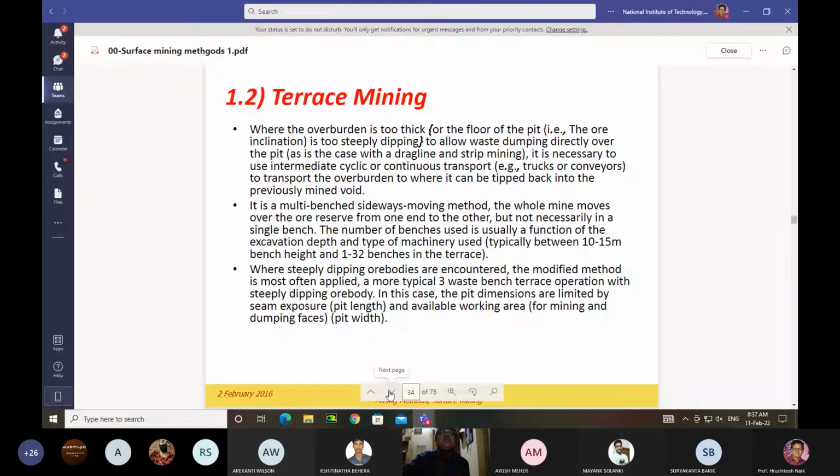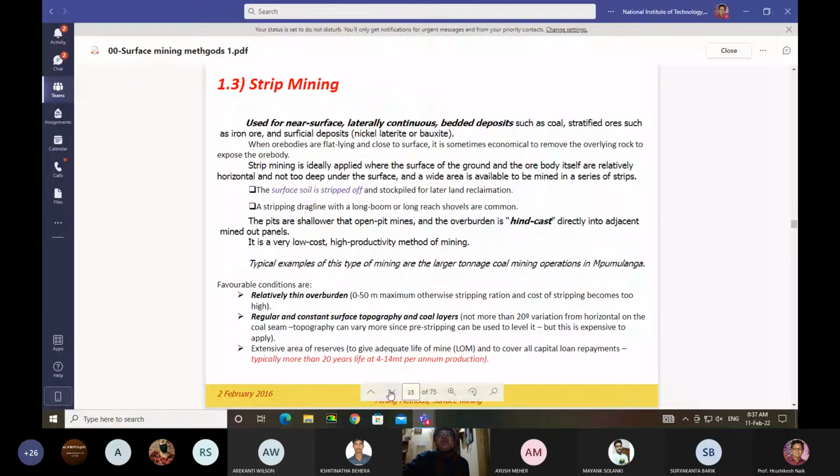And another method is there which is called your strip mining. Strip mining is used for near surface deposits, laterally continuous bedded deposits such as coal deposits, stratified ores such as iron ore, and superficial deposits like your nickel, laterite, or bauxite deposits. You have to use the strip mining method. So when ore bodies are flat lying and close to the surface, then you can go for strip mining.